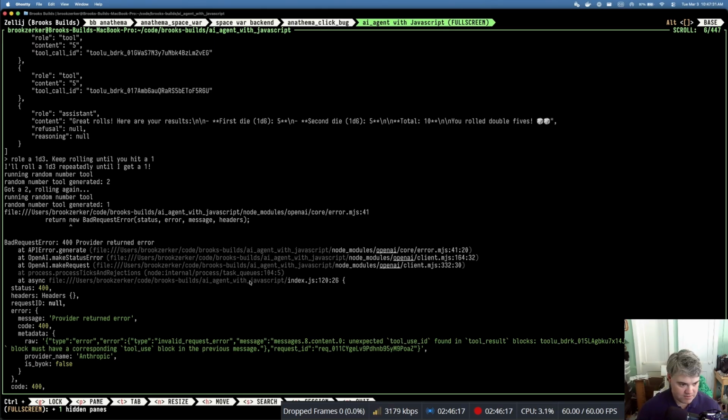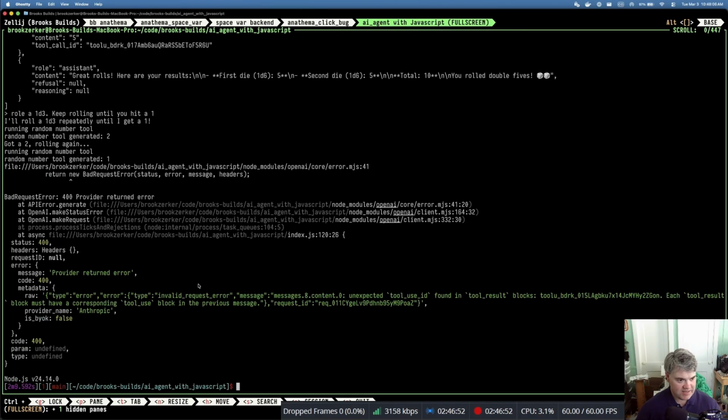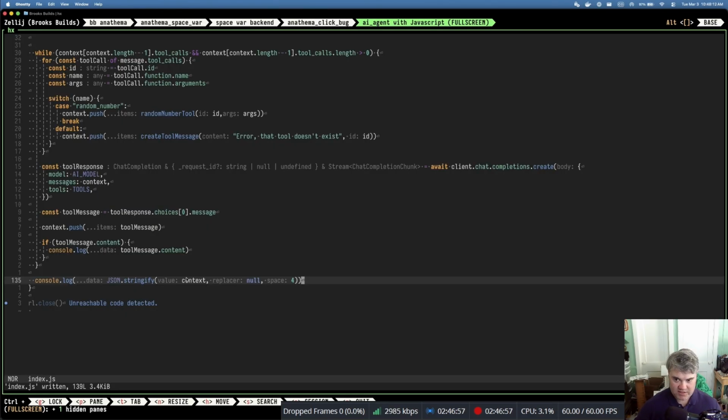What happened here? So this was a 400 type error. Invalid request error, message: unexpected tool use ID found in tool result. Each tool result block must have a corresponding tool use block in a previous message. Did we not get a previous message in here? And this was the one here that failed.